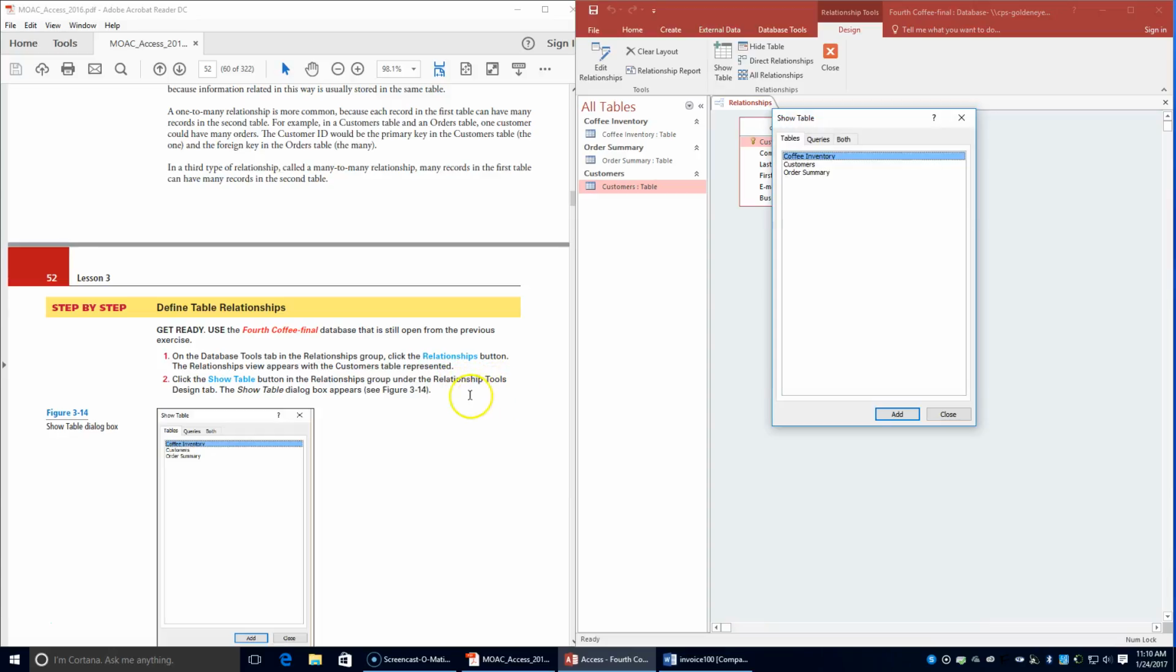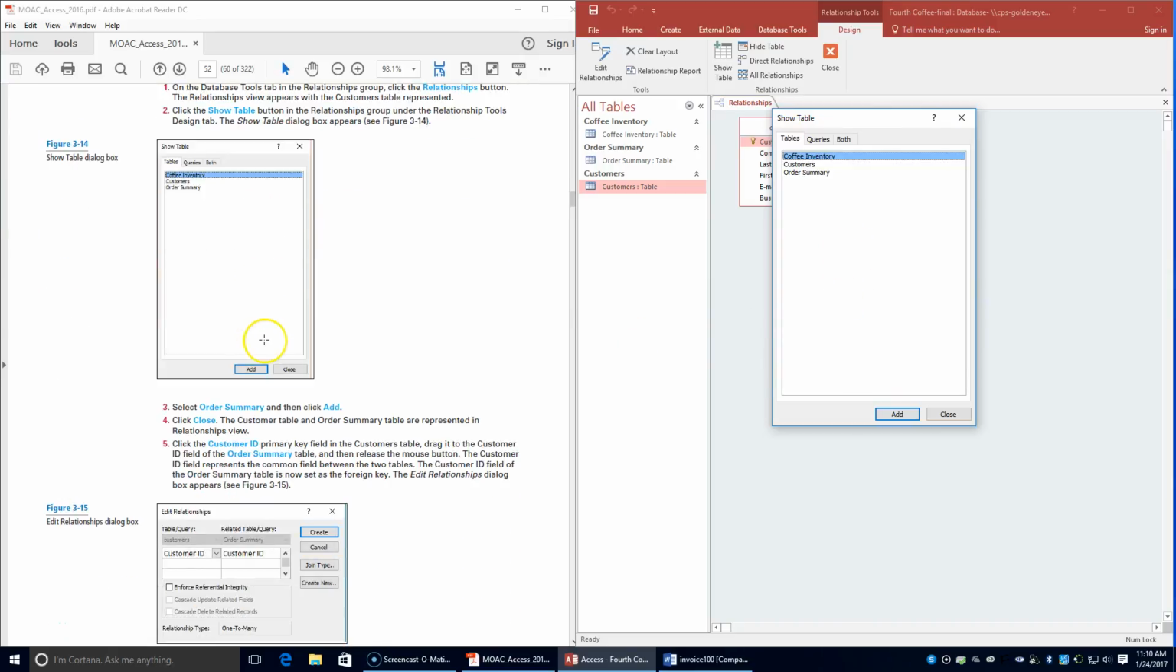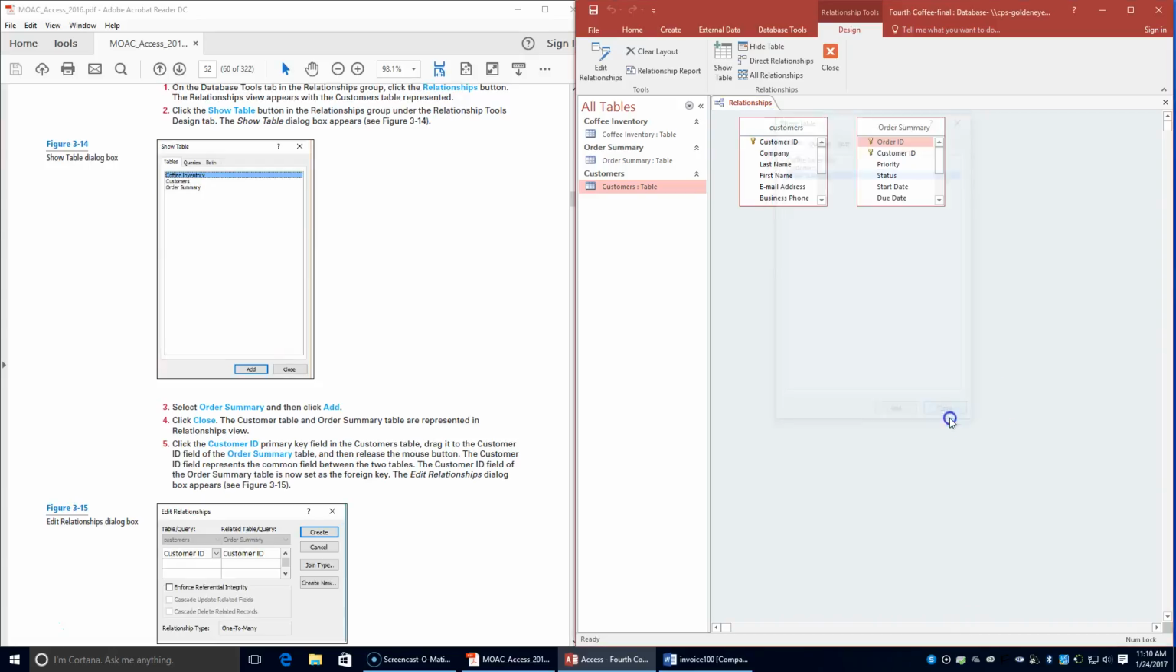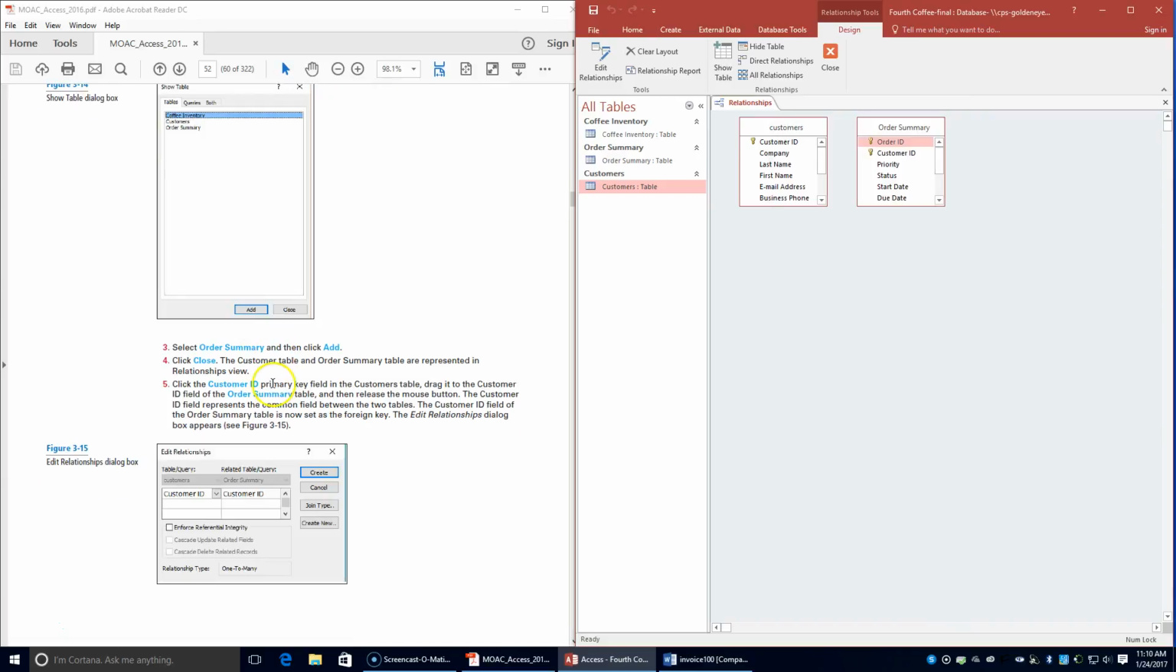Our dialog box should appear. We're going to select Order Summary and then click Add and then Close. So now we have our Customers table and our Order Summary table right here.